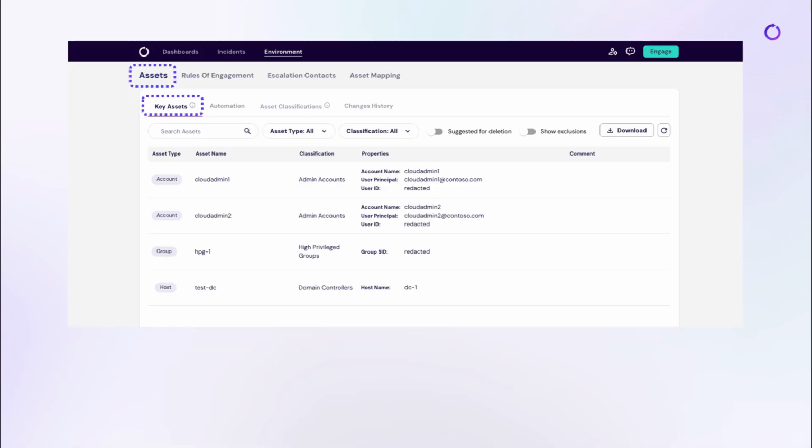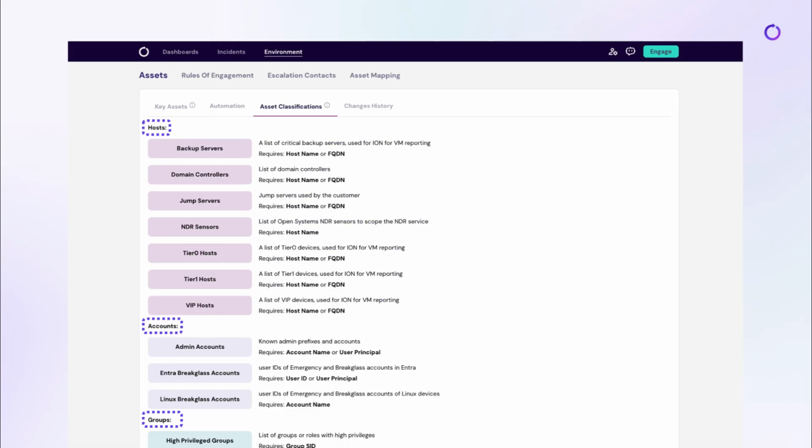In September 2025, we released ION Key Assets. With this, you now have a centralized ION Key Asset inventory in a single, easy-to-filter view. These are assets that ION understands as key in your environment to better tailor the protection offered by your MXDR service. This includes key hosts, such as domain controllers and jump servers, key accounts, such as admin and break glass accounts, and key groups, such as high-privilege user groups.